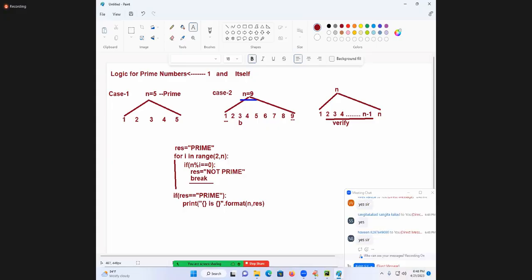What is the next number? 9. Start a little bit fast. What is the RES you are taking? Start. What is the value of I? 2. 9 % 2 is equal to 0. Go to where? For loop.